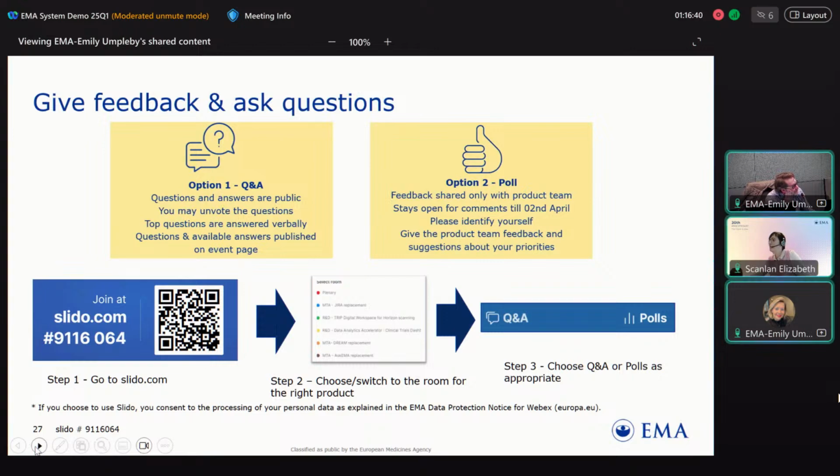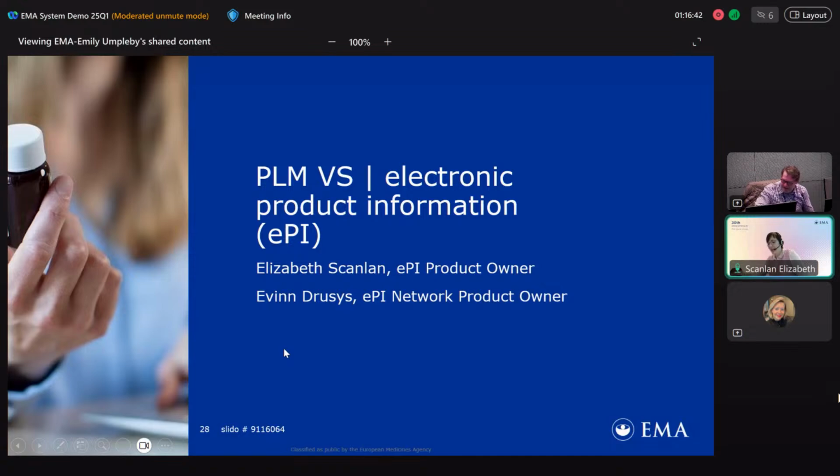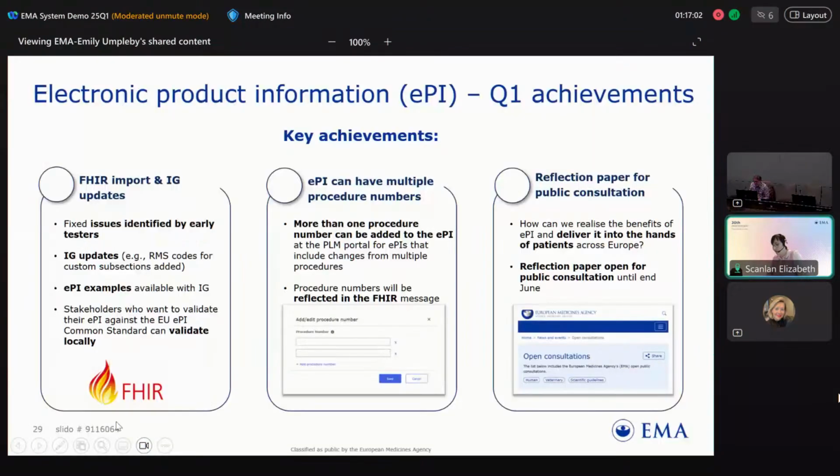Good morning. Thank you for the opportunity to let you know what we've been up to for the last 3 months. So my name is Elizabeth, and I'm the EPI product owner from EMA. And today I'm going to be demoing along with Evan, the network product owner from the Spanish agency. And in the first slide, we're showing our achievements for this quarter.